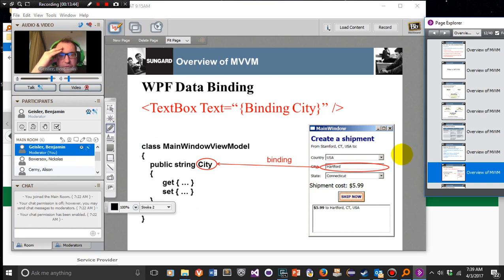All right, so looking at some code. This is a data binding. So this here, TextBox Text equals Binding City. This is XAML.